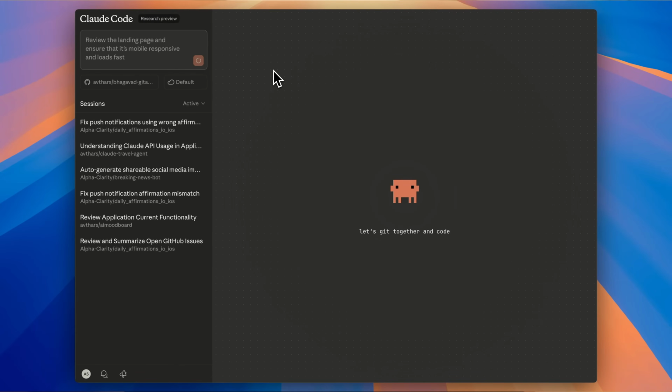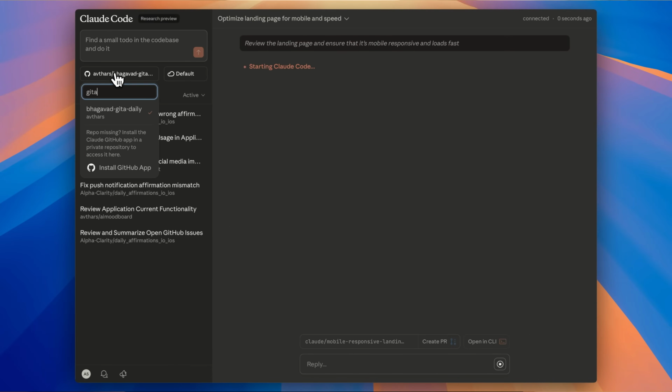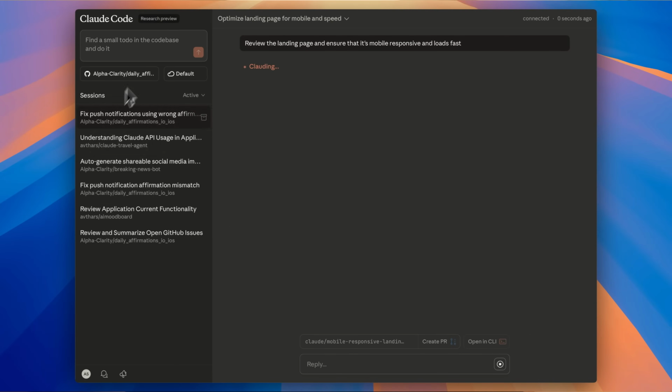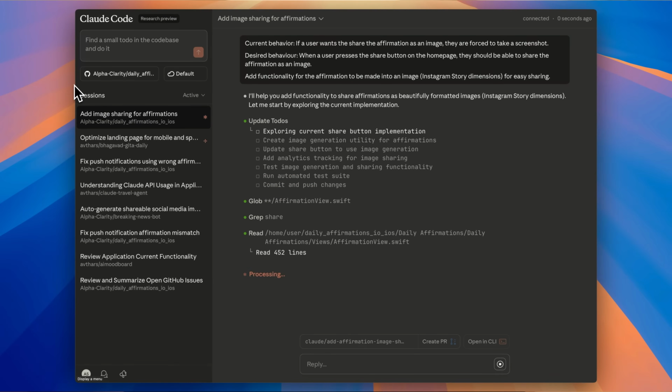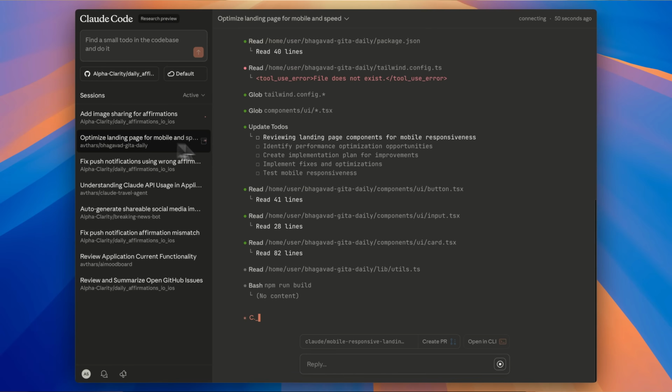You can also run multiple tasks in parallel across different GitHub repos. So you could have Claude working on a bug fix in one repo while simultaneously updating documentation in another repo, all from your phone or browser.